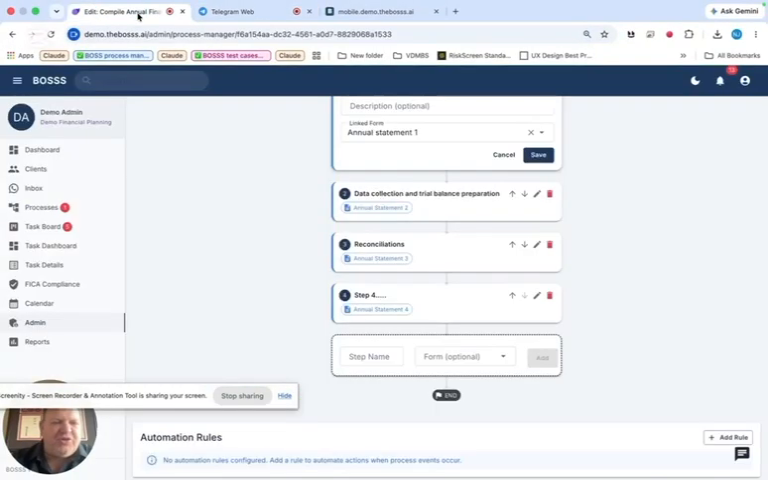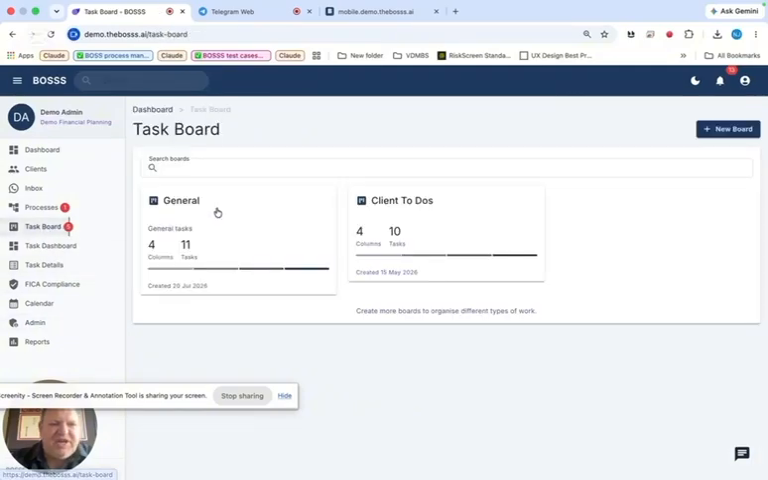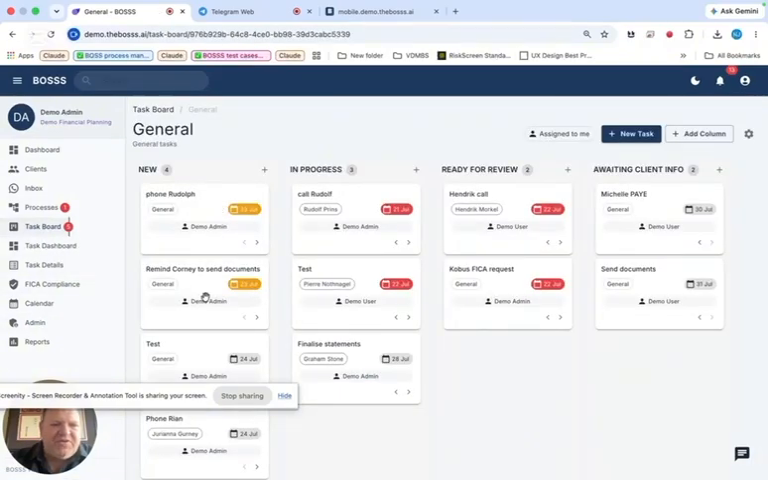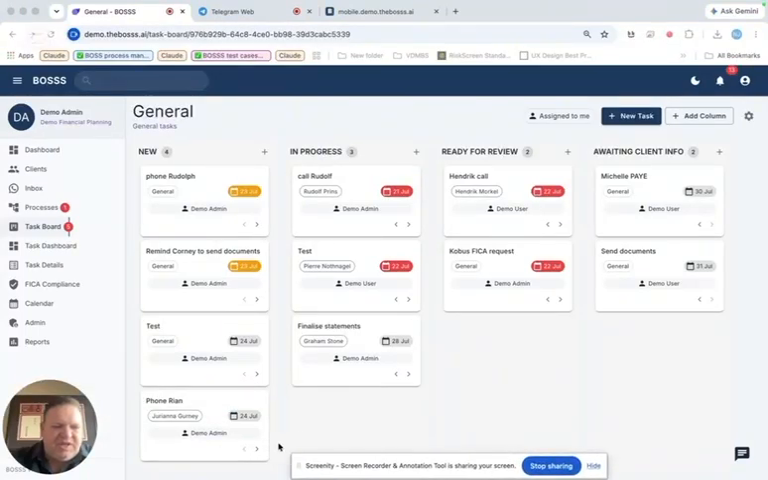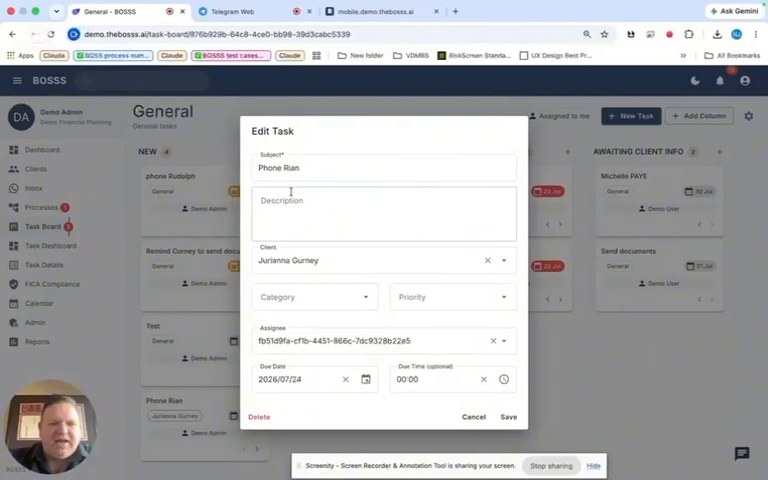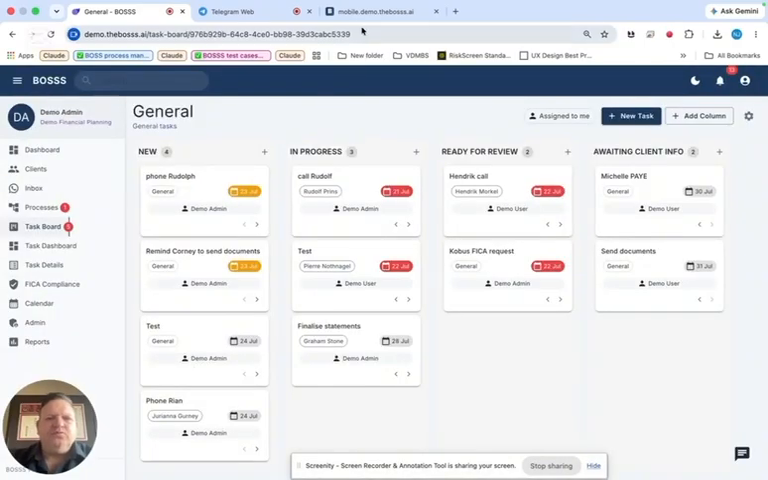And just to show you that this is in fact working functionality, I'm going to go to general, and there you'll see we've got the phone Rian activity like I captured it on the Telegram voice note.